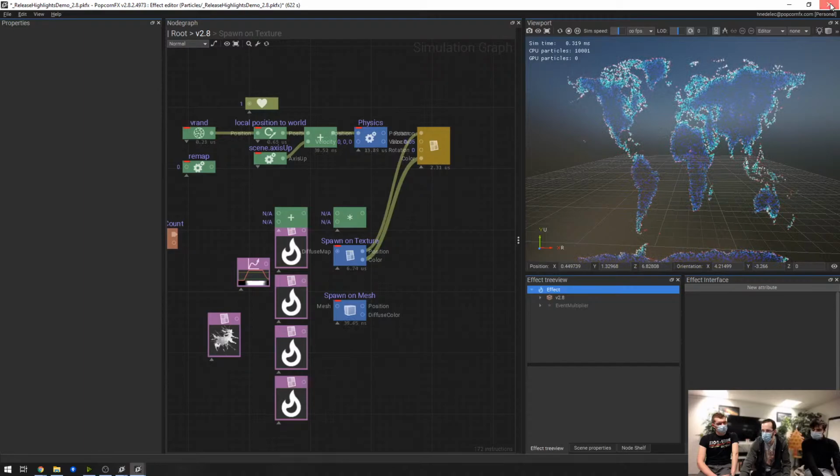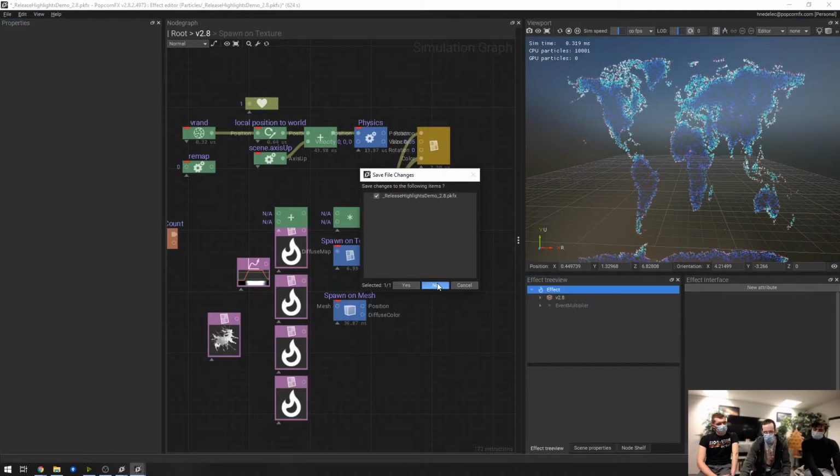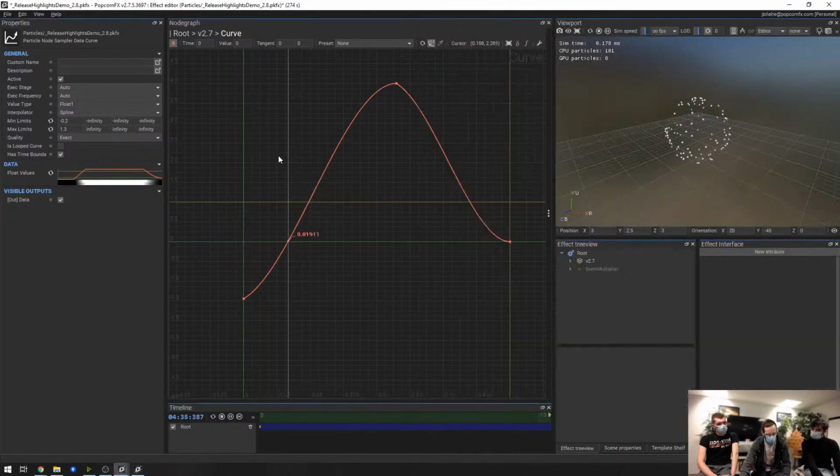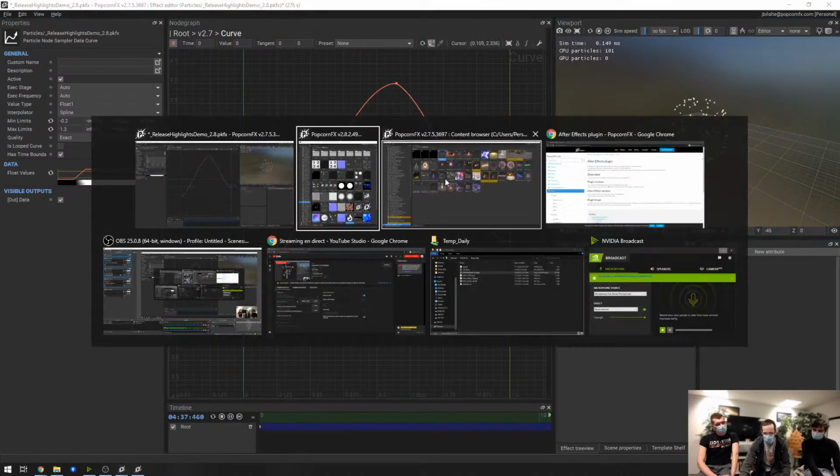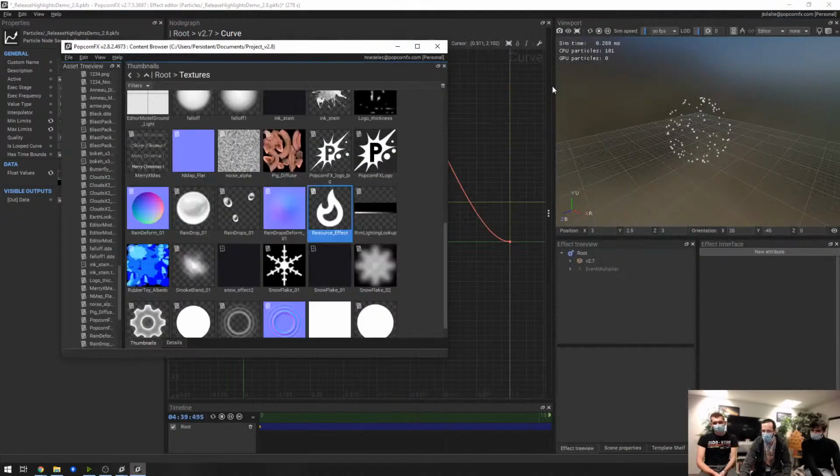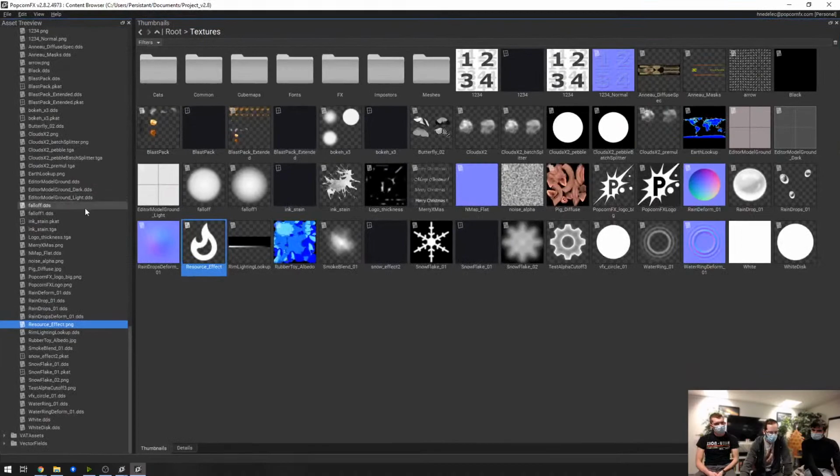So now on the last part of the editor features, oh, actually not the last part. There are two last parts.